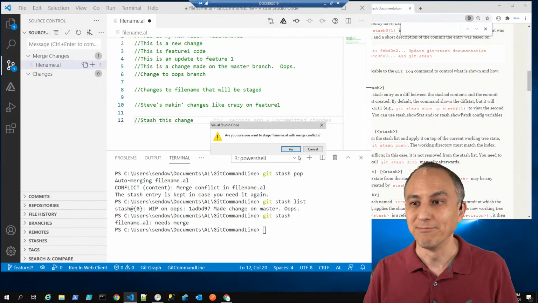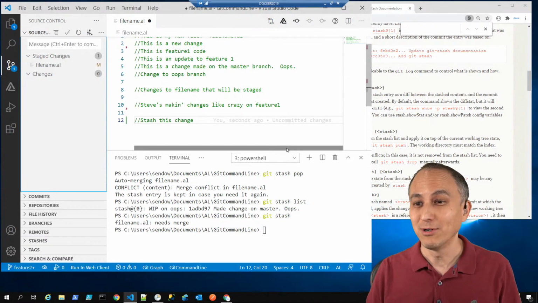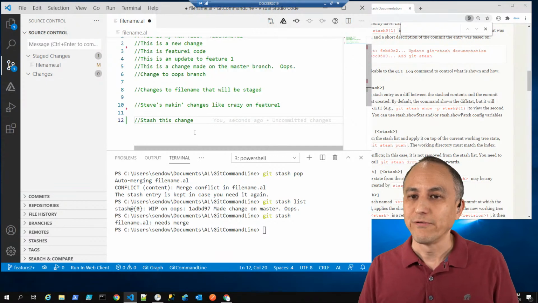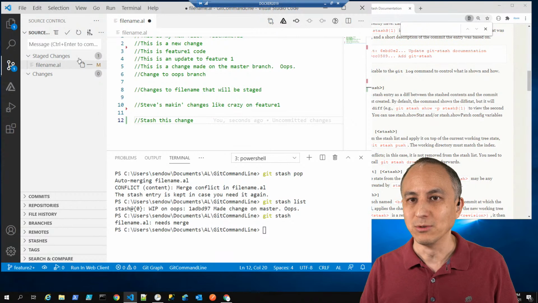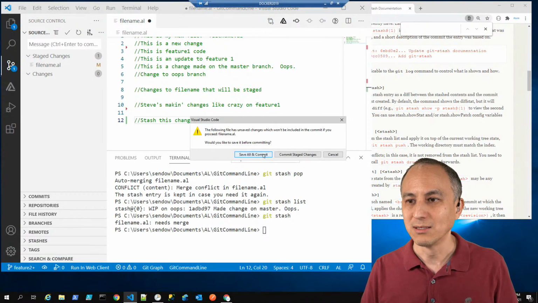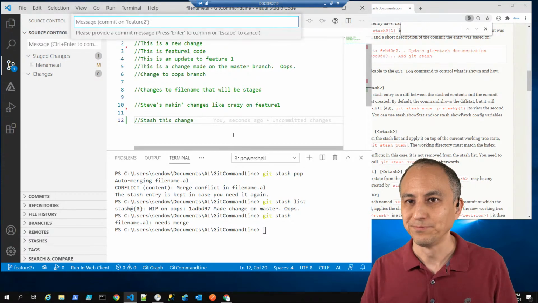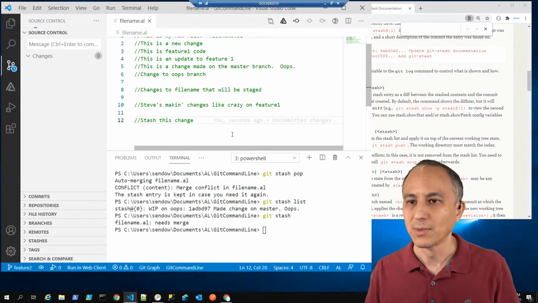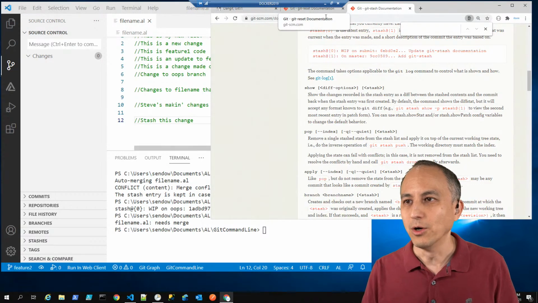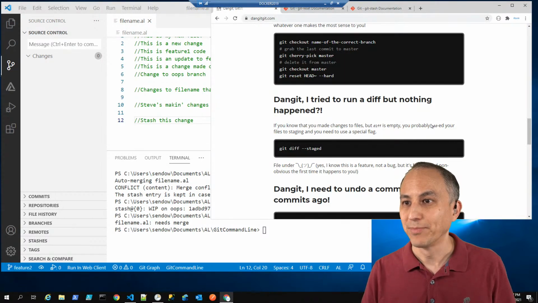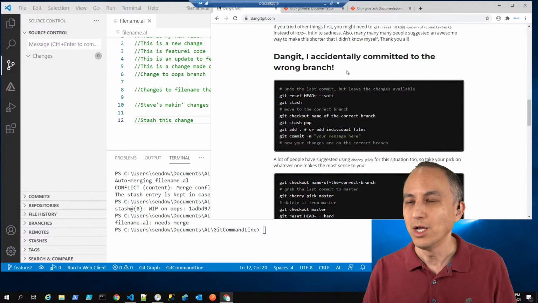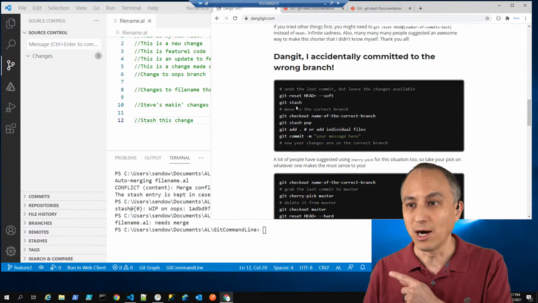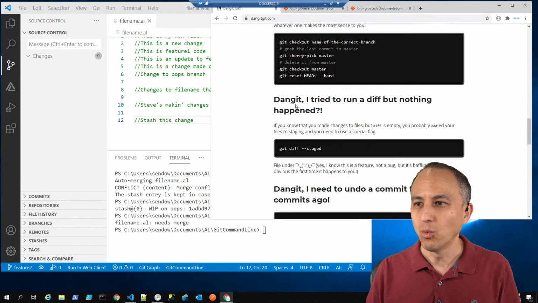So yeah, it starts to get really complex really quick. It might seem simple on the surface, but few things are actually simple with Git. So let me just commit this, save all and commit. Okay. So anyway, that is a rabbit hole. Okay. So that was committing to the wrong branch using git stash pop. Okay, so what is up next?